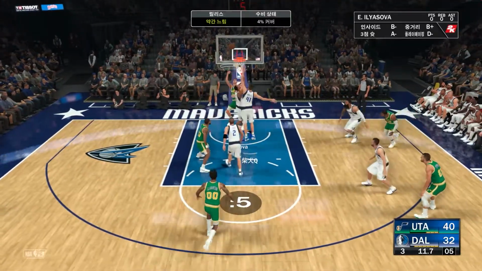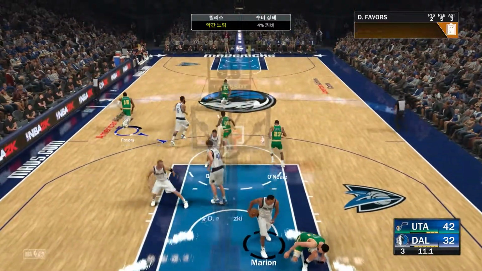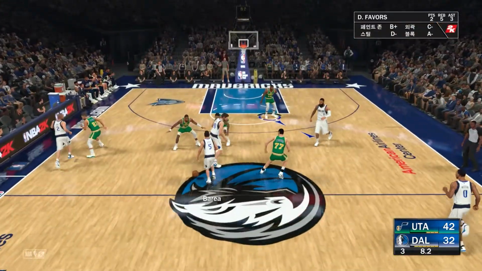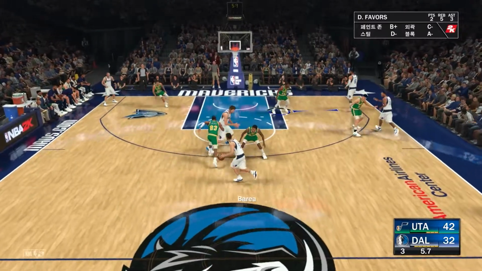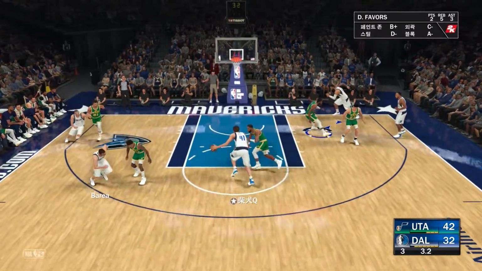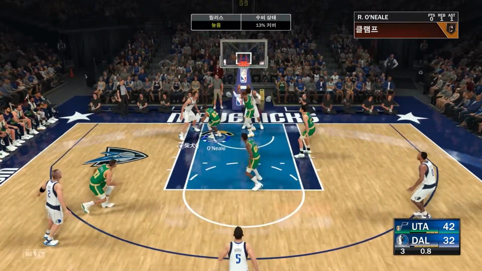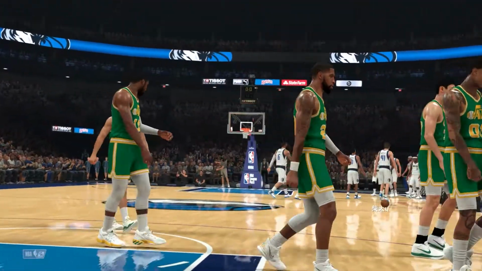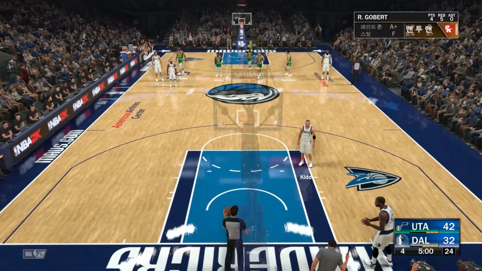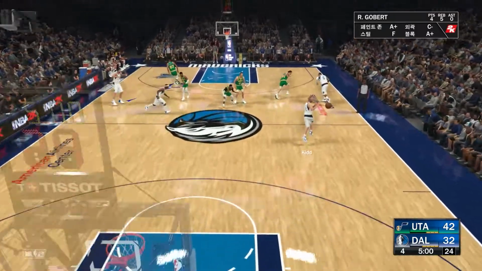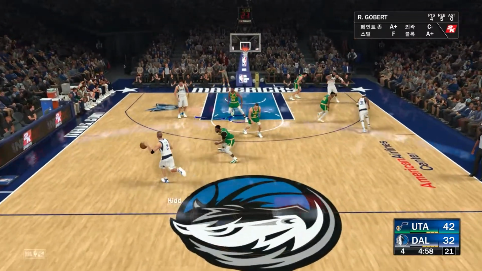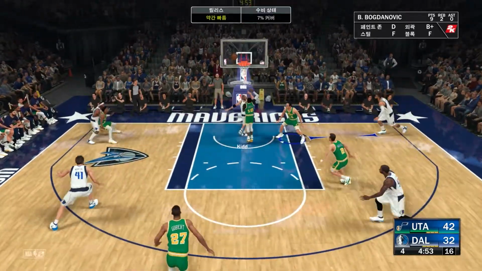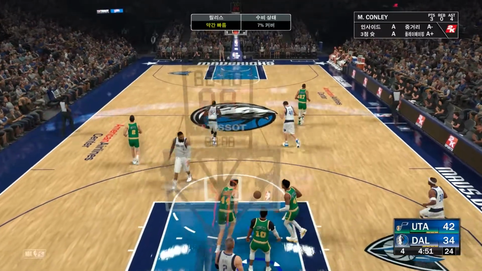Pass to Ilyasova, and he takes it in for the layup off a very nice feed. Ilyasova's got his first points of the game. It's Nowitzki, top of the key, over O'Neal. Misses the baby hook. And so it's the Utah Jazz going into the break. Mavericks trailed by 10.